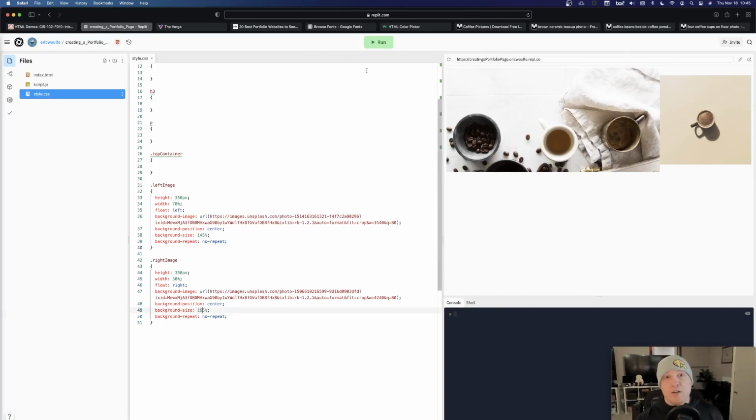So I'm going to go with 165%. Looks like we can still be a little bit bigger. I'm going to go with 175%. Boom. And now when we look at our 2 images, they are taking up exactly the same height. They are taking up exactly the width that we wanted. 70% on the left-hand side and 30% on the right-hand side.